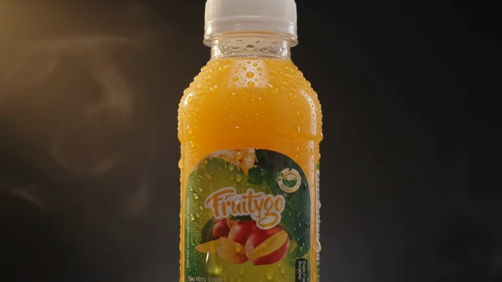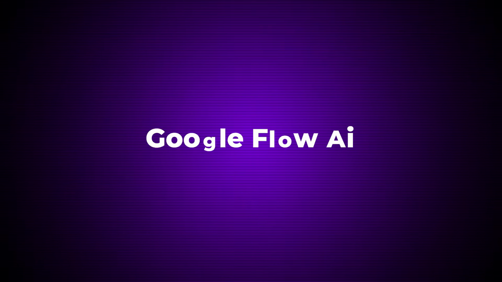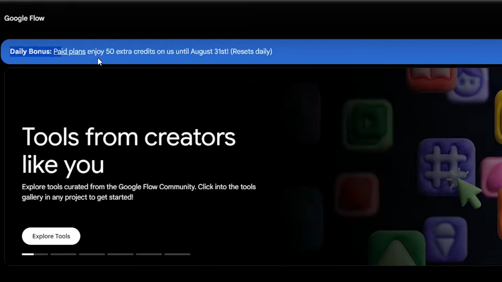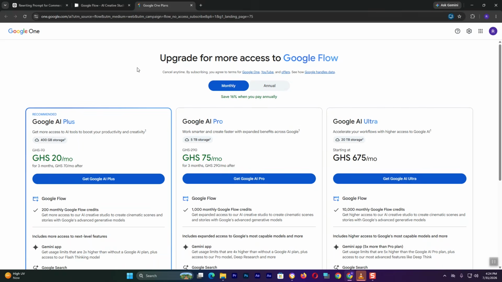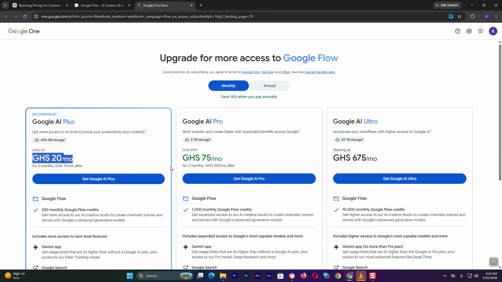Now, the next thing is to bring our commercial video to life, and there are a couple of AI tools to help you achieve that. In my case, I used Google Flow AI, but you can use other options like Clink or Sedance. However, Google Flow AI gives you 50 credits daily to practice. But for a professional job, I prefer you go with the premium version, which costs around $2 monthly for the first 3 months from where I am coming from.